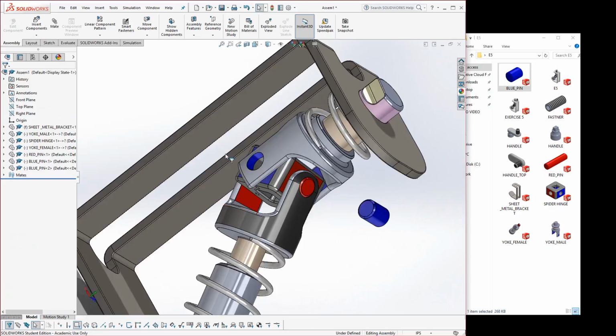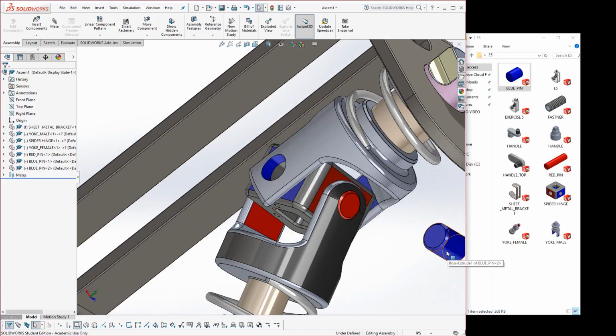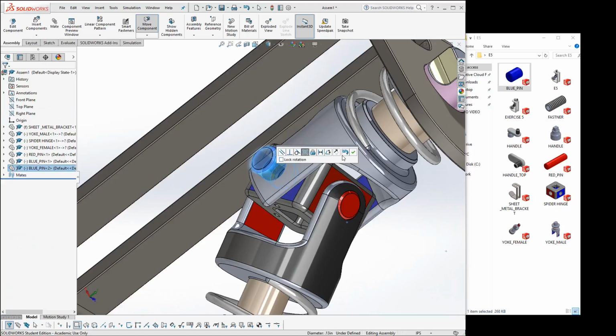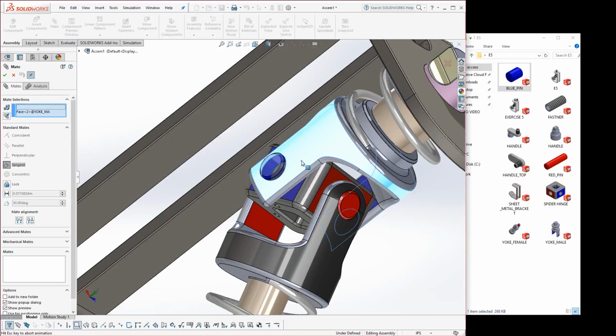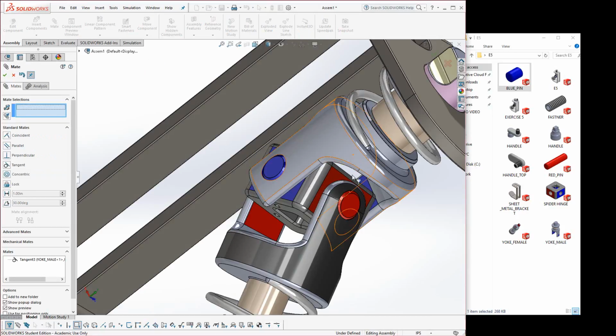Let's rotate this over here. And again, the Alt key, grab that face, drag it to the blue hole, and release it once you see it align. You see those little symbols to the right of my pointer, two concentric things. Release at that point. Hit the green check. Now select this end face, go to Mate, and select this surface here to mate it to.